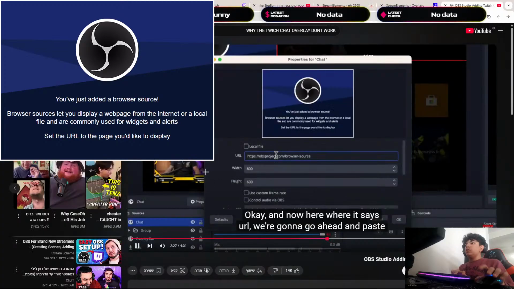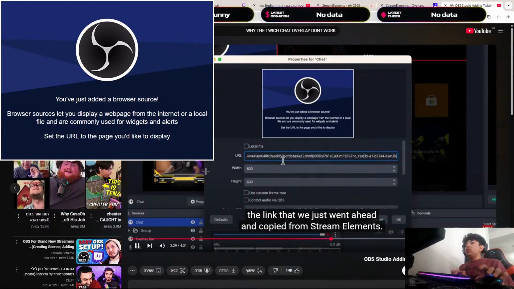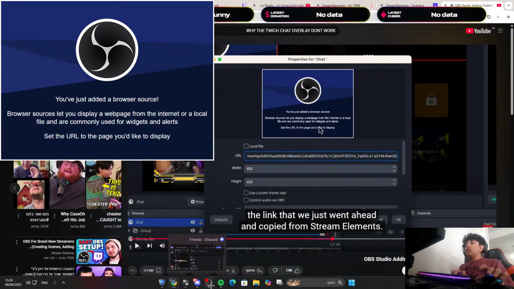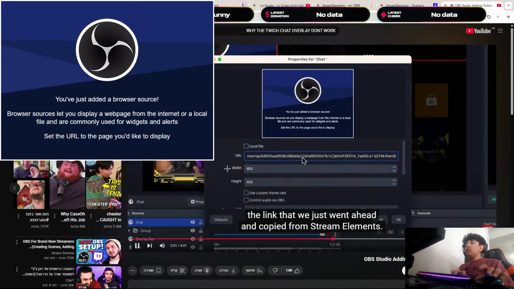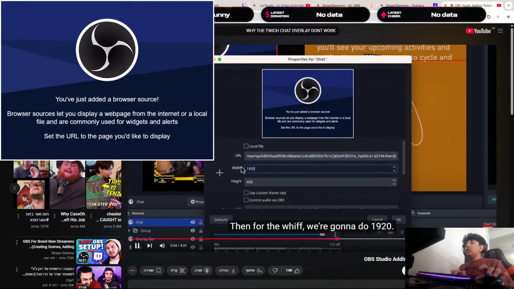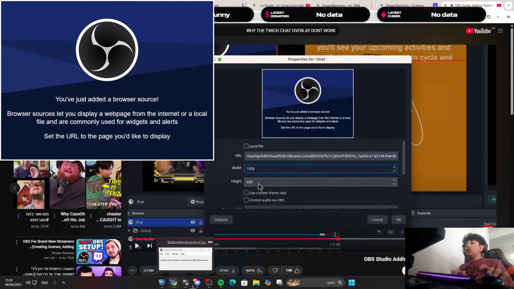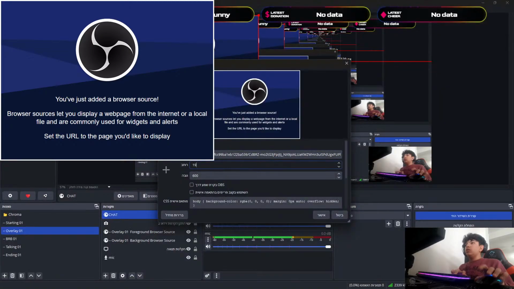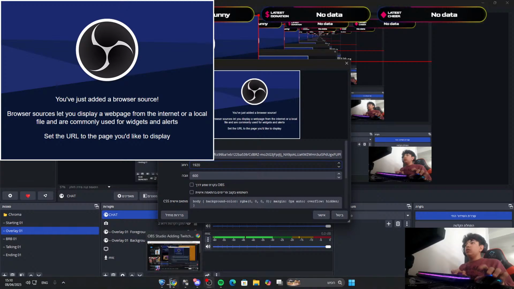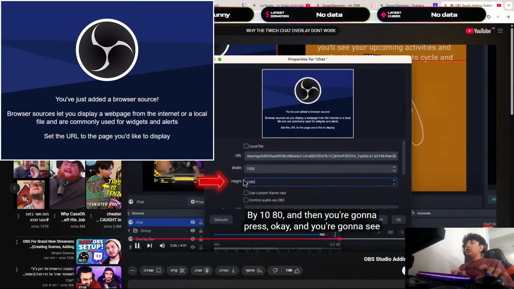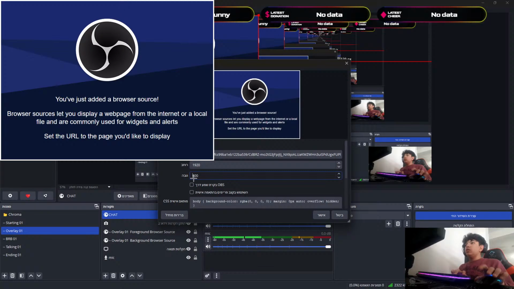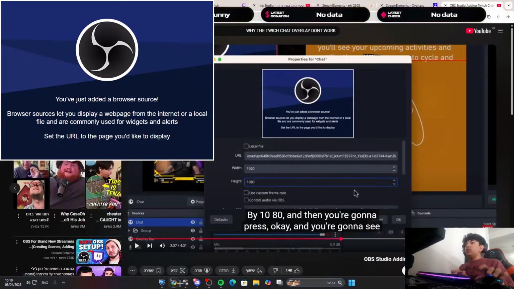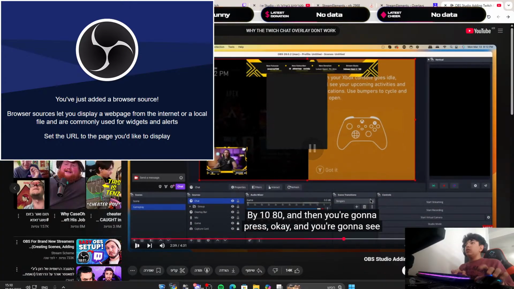Okay, and now here where it says URL, we're gonna go ahead and paste the link that we just went ahead and copied from Stream Elements. Then for the width, we're gonna do 1920, by 1080. And then you're gonna press OK.